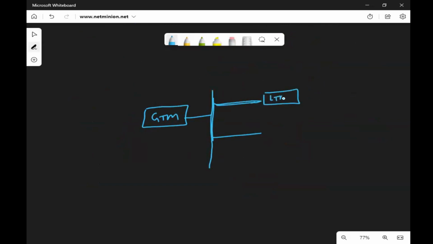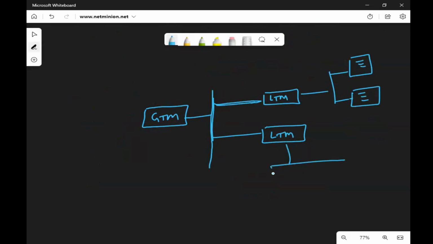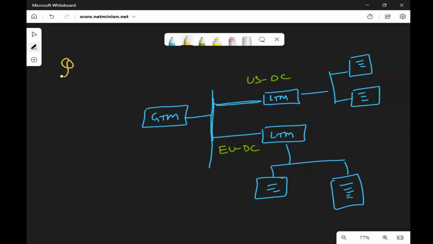I am just ignoring all the layers. I am just putting LTM, and after the LTM, I am putting the servers. There would be n number of other layers also, but for simplicity's sake, I am just putting LTM and the servers. This side is the US data center. This side is the EU data center. It is my GTM.